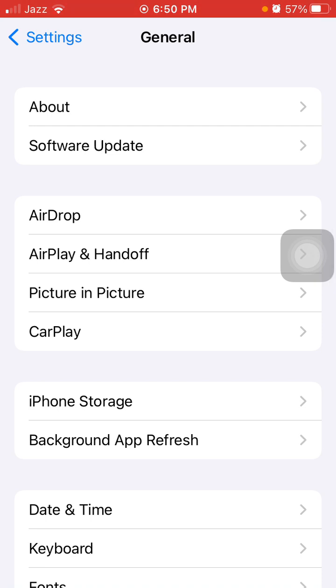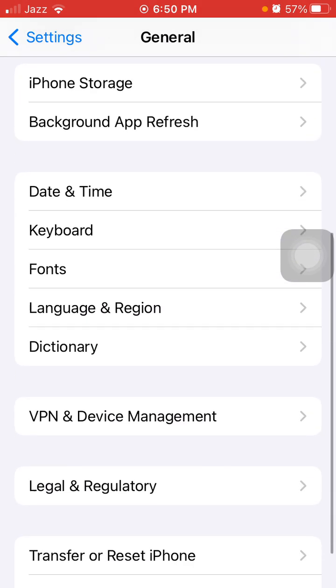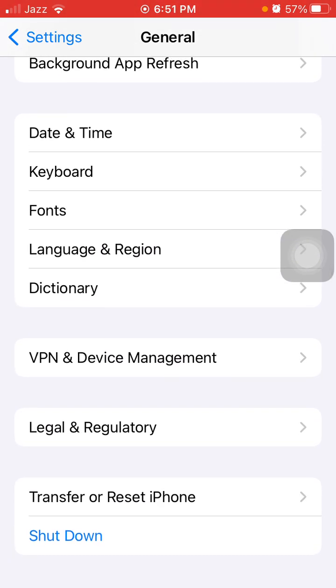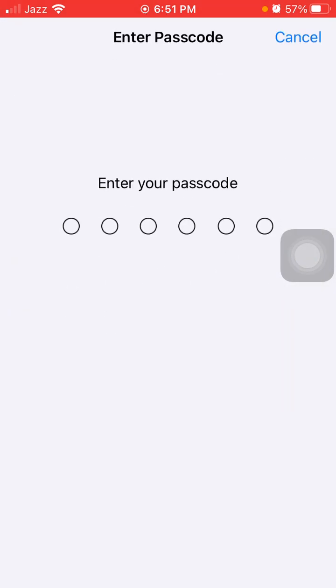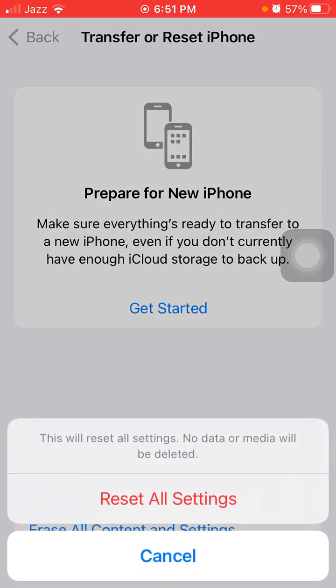Next, we have to scroll under General and tap Transfer or Reset iPhone, tap Reset, and tap Reset All Settings. This process will reset all your customized settings to default settings, but no data or media will be deleted. Here, we have to put in the iPhone passcode and tap Reset All Settings again to confirm.